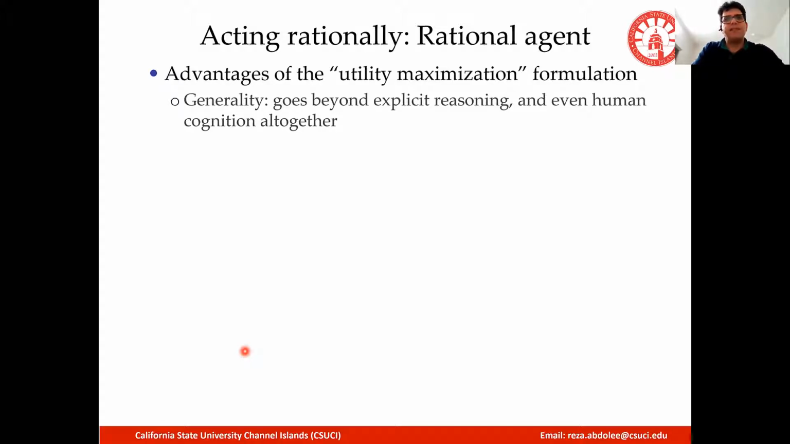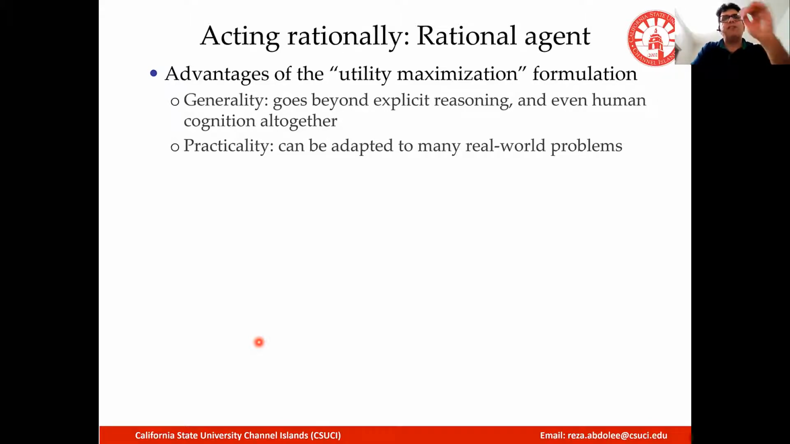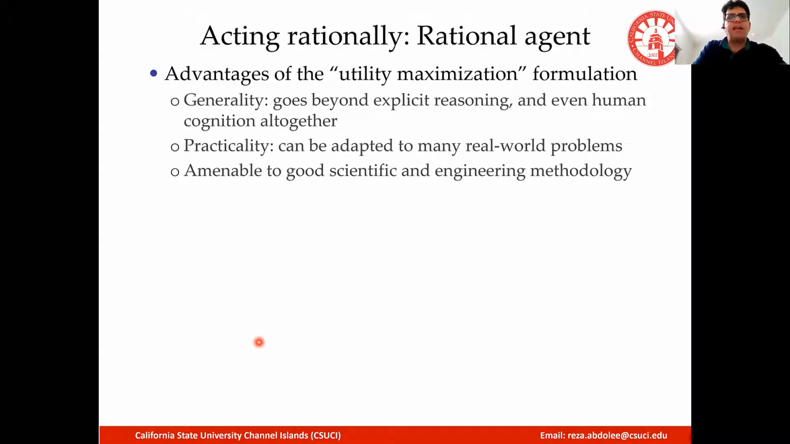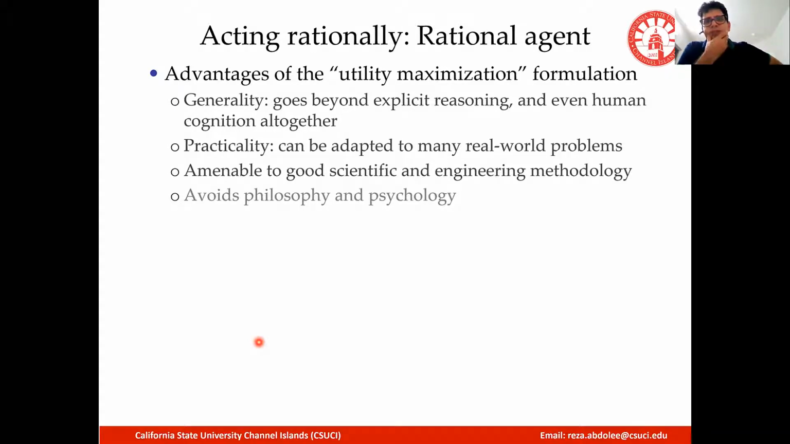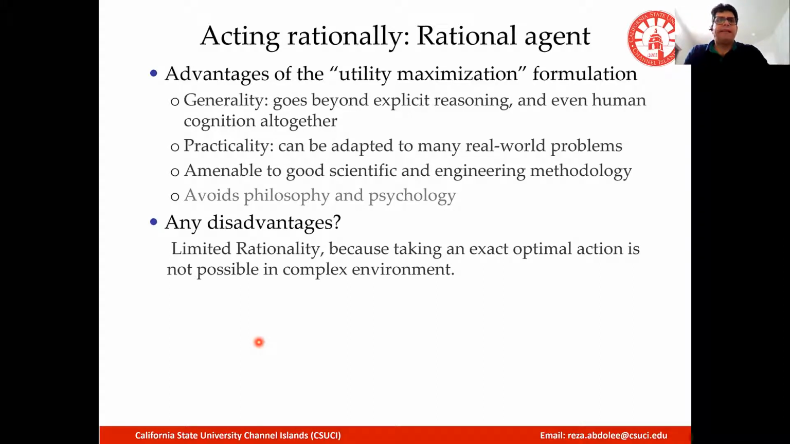The advantage of this technique is its generality. It's very general, so it goes beyond explicit reasoning and even human cognition altogether. Its practicality: it can be adapted to many real-world problems, and it's amenable to good scientific and engineering methodology. It's also about philosophy and psychology, where you deal with human subjects. So you don't need to deal with human subjects if you design your intelligent machine in this way.